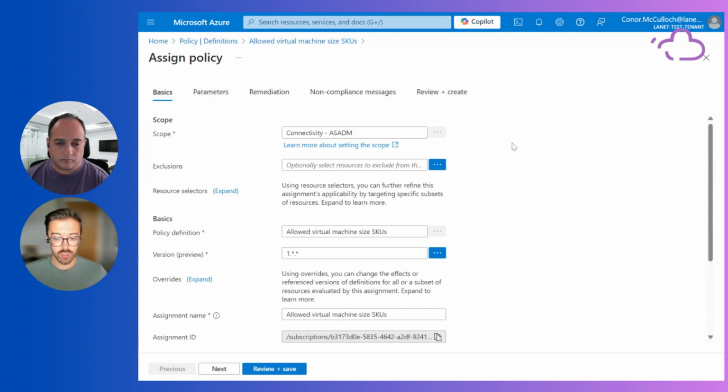So here we'll see our scope. Again, that's the connectivity subscription we've assigned this to, so this will only apply to that connectivity subscription. So if we wanted to go and deploy, say, a D series virtual machine outside, say in our identity or management subscription, this policy would not block that. It would be allowed. It's only on that connectivity subscription. So very important to understand your policy scopes.